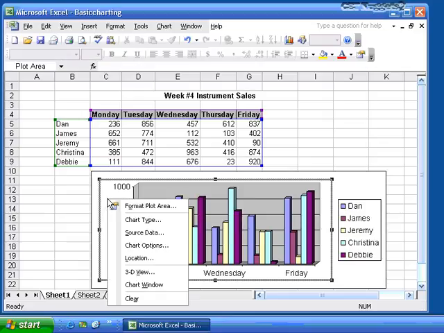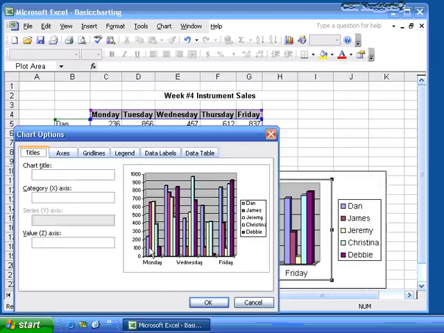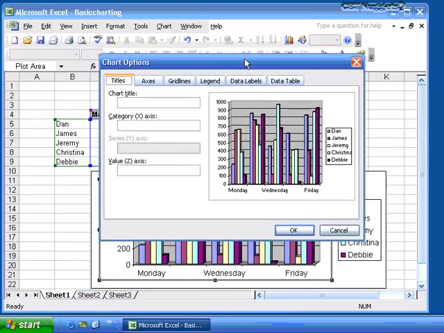So if I right-click on it, it gives me all the different options that I can have, including the chart options themselves. So I click on chart options, and it brings it up, and it says, okay, what do you want to do? You've got titles, axes, grid lines, legend, data labels, and the data table. Start off with the titles. That's a pretty simple thing.